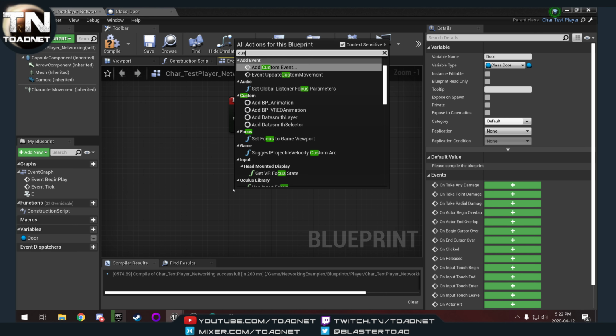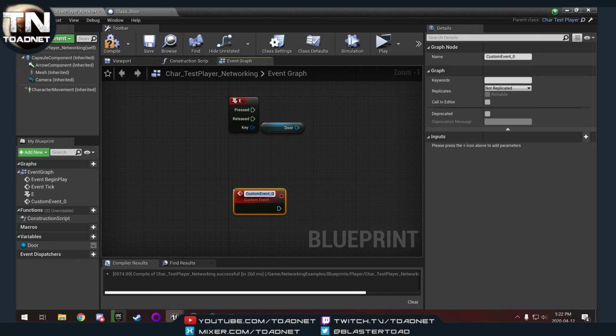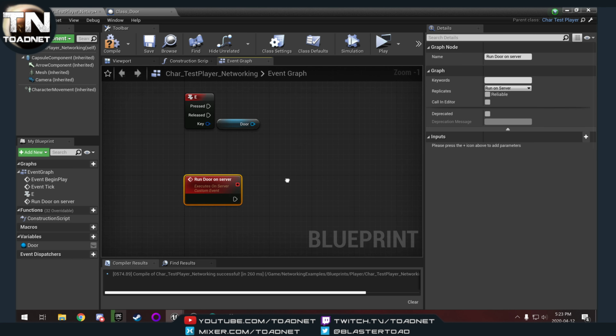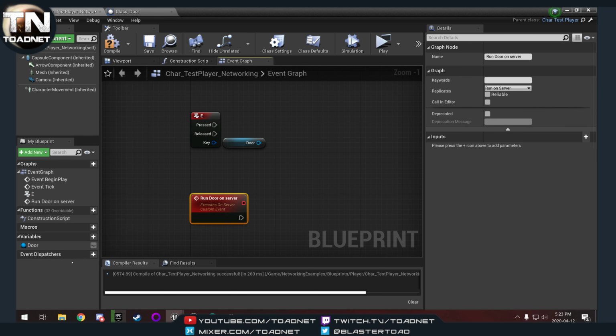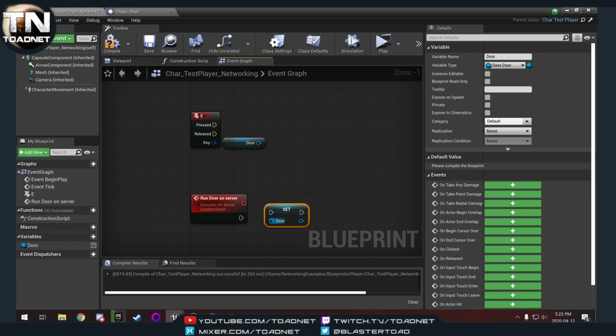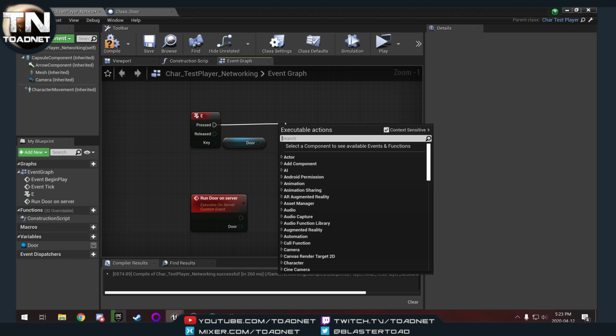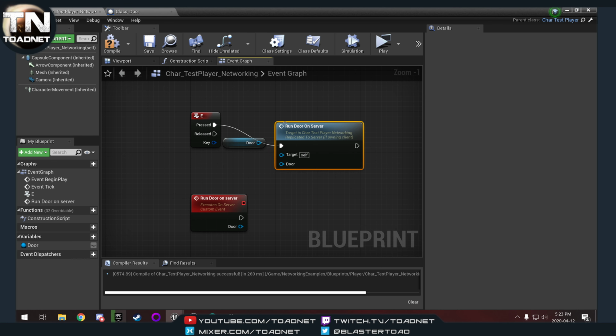Then I want a custom event. And I want to call this activate or run door on server. And then on our player where we're doing this is going to be our run on server event. And we want to put in there a reference to the door. And then when we hit E, we want run door on server.